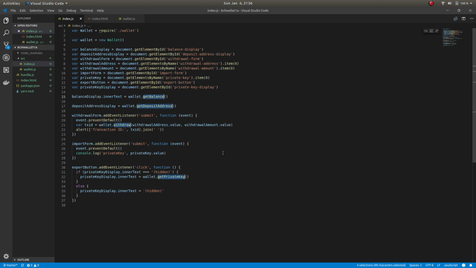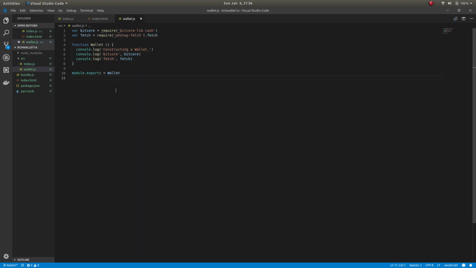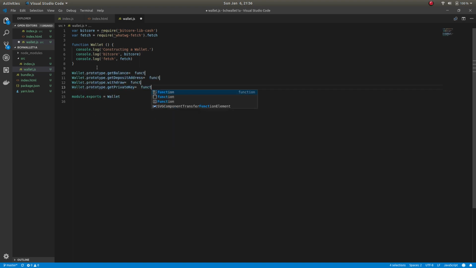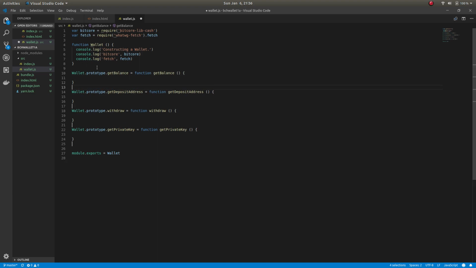All of these functions, we're going to add mocks for them on the wallet to make sure that we can run the code and see something on the UI. So the way we do this is we're going to add these functions to the prototype of wallet. The only one of these functions that has any arguments is the withdraw function, which takes an address and a value. And we're not going to do anything interesting with these yet. We're just going to return a string with the name of the function.